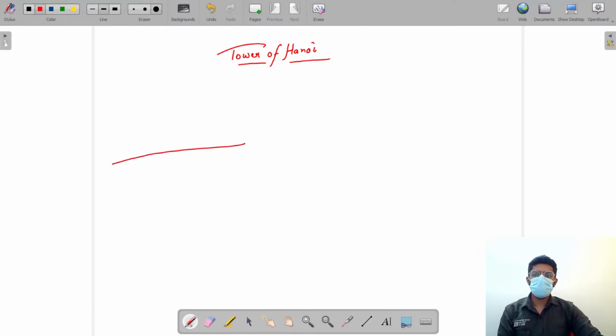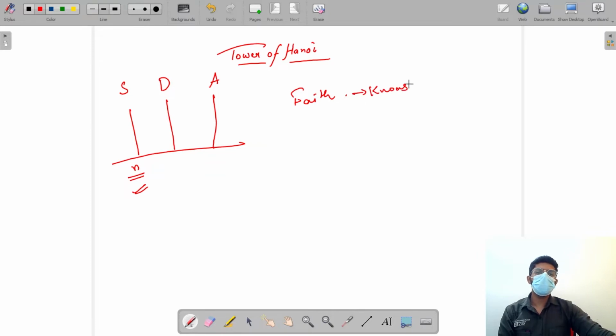Firstly, let's draw that board again. Suppose there were n number of plates here, right? This is my source tower, this is my destination tower, and this is my auxiliary tower. Okay, suppose there are n number of plates, right? Have faith in my function that it knows how to move n minus 1 plates to the auxiliary tower, of course following the rules, right? It always follows the rules, never violates them.